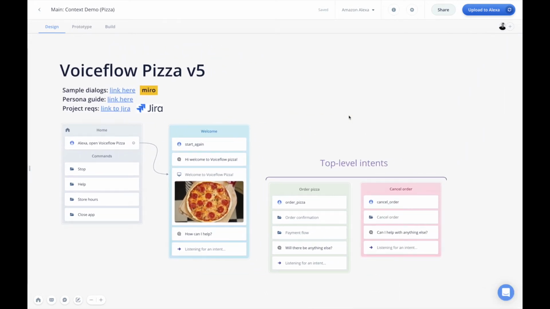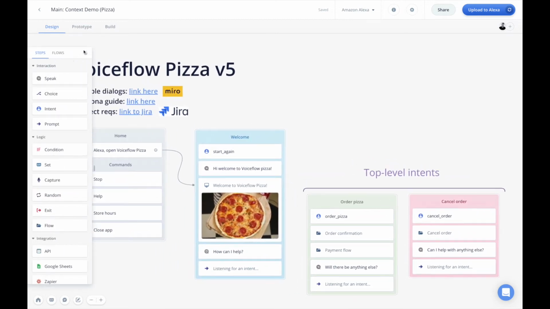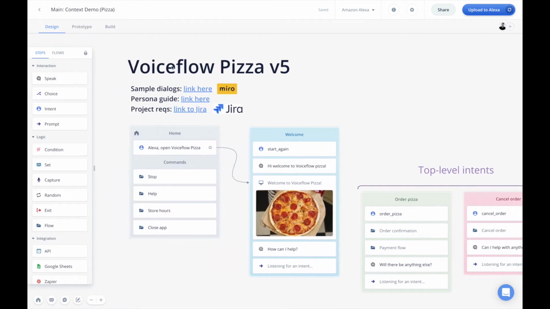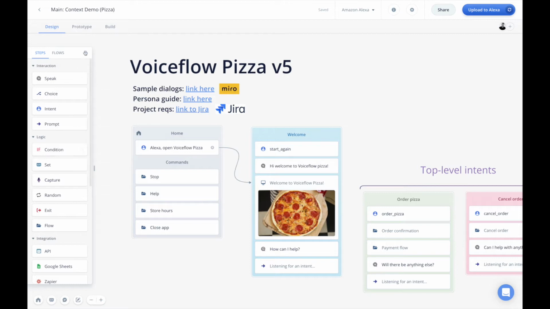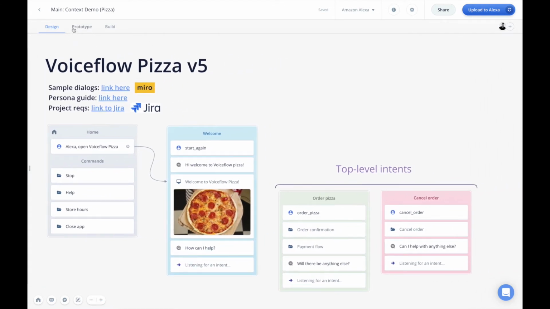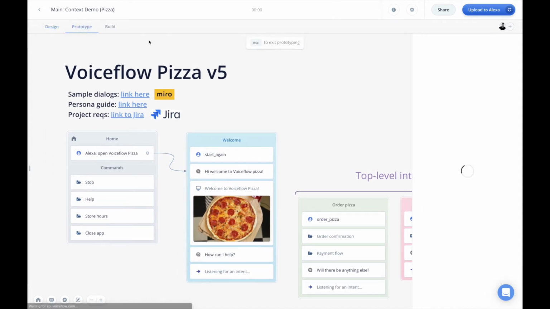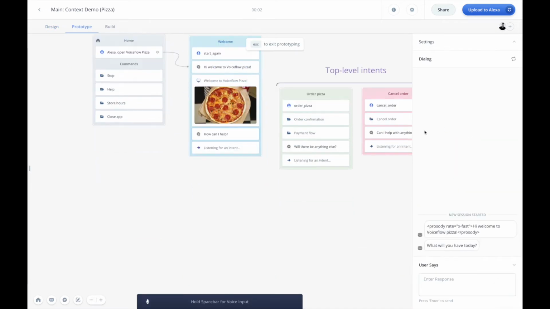Now, the best part about Voiceflow is the ability to go rapidly between designing and prototyping. So right there, I was building out our flow. If I want to lock that sidebar in place, we have all these different steps that we can use, lots of different functionality. And once we're ready to test it out, we can switch to our prototyping tab. So I'm going to link this up here so that we get to hear that response play. Hi, welcome to Voiceflow Pizza. What will you have today?